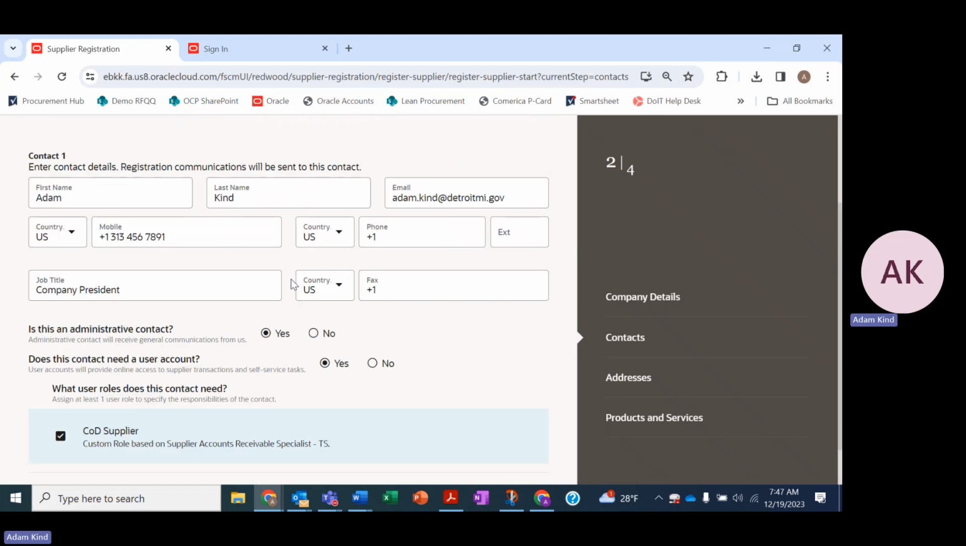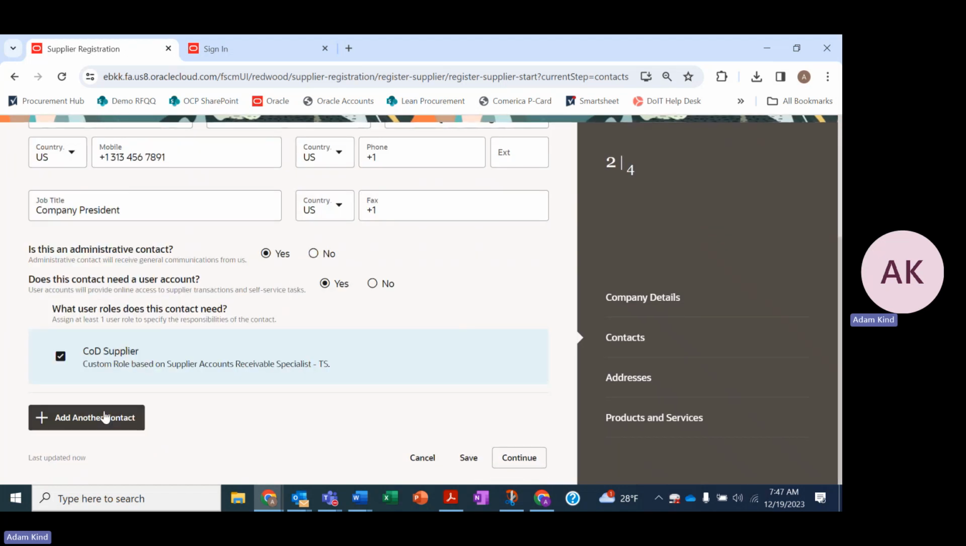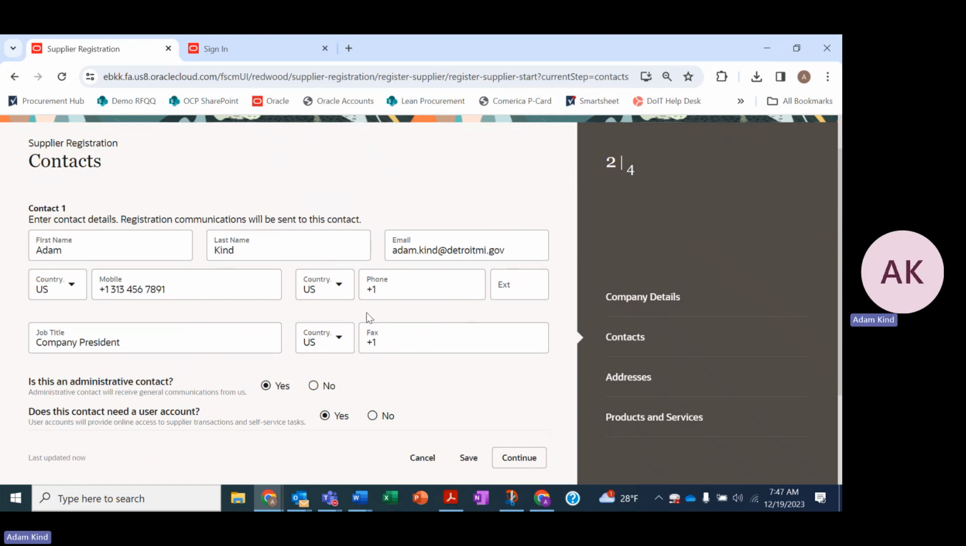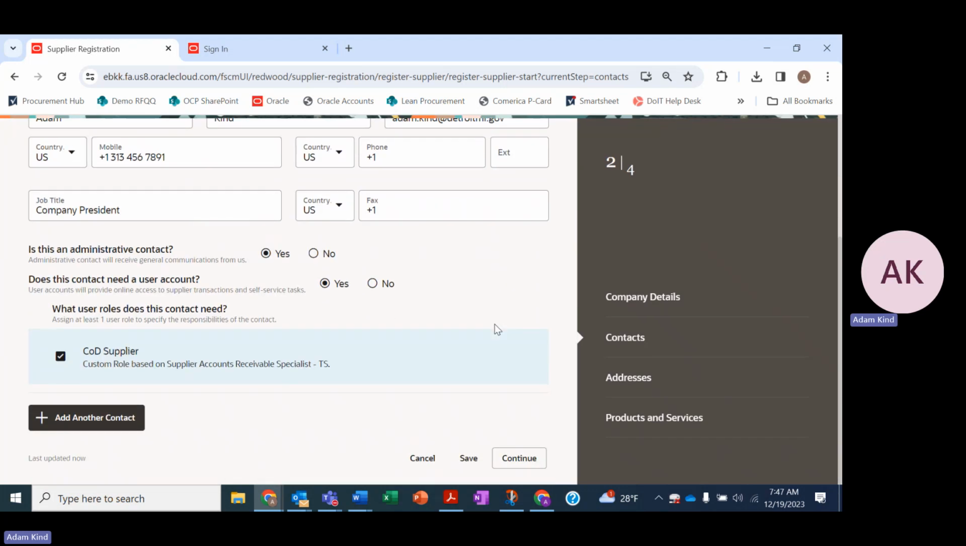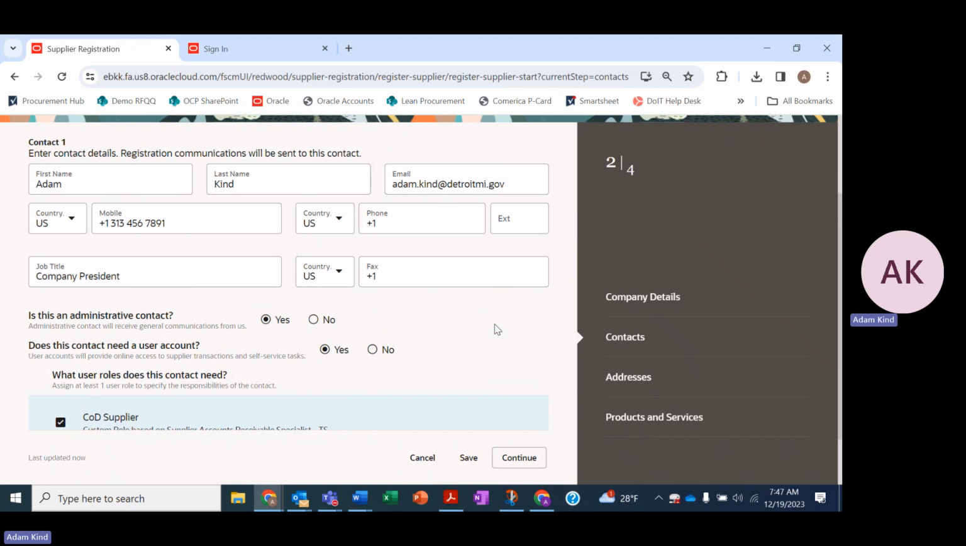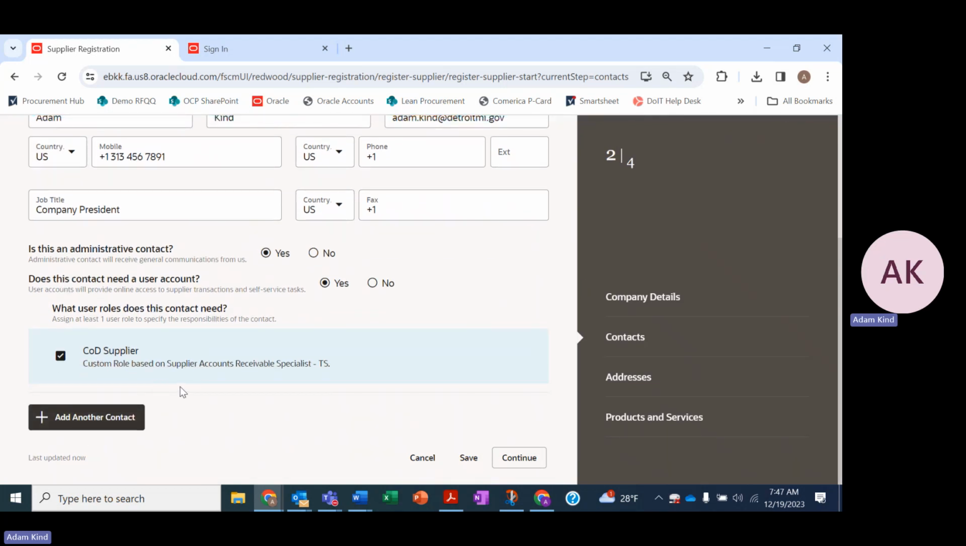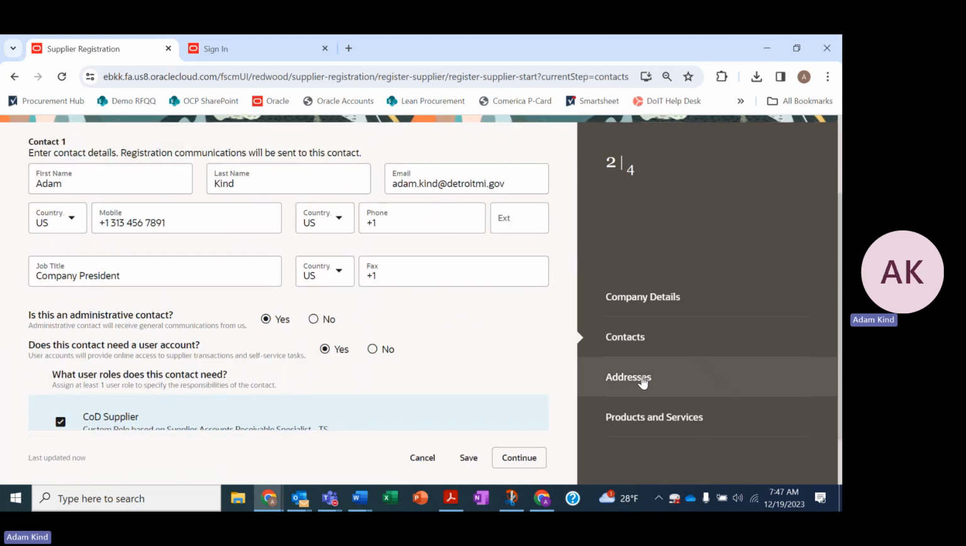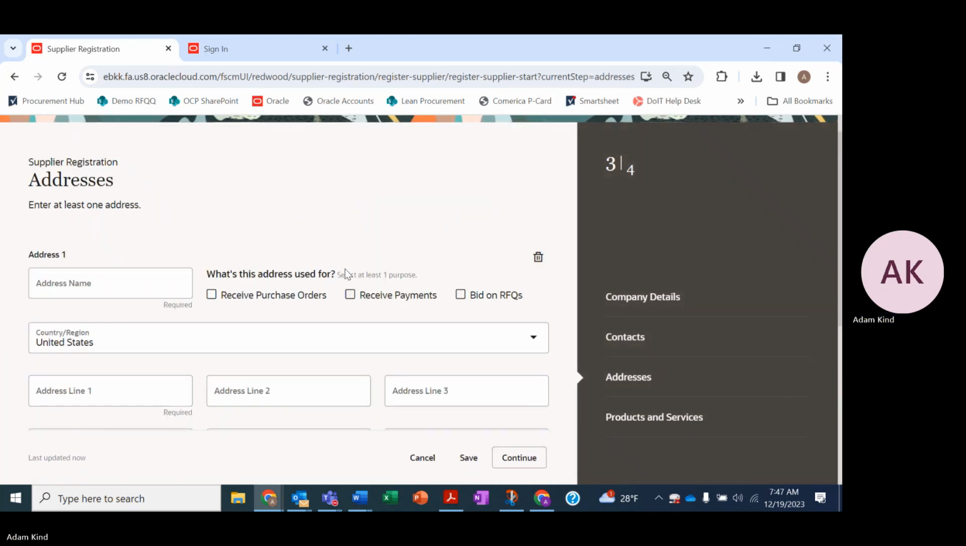Okay, so we've got our contact put in here. I can also click add another contact if I want to add another person, and I'll get the exact same layout here. In this case, I'm just going to have the one contact. But if you want to add another contact, you can add as many as you want, and it's always exactly this format. All right, let's go ahead to addresses.